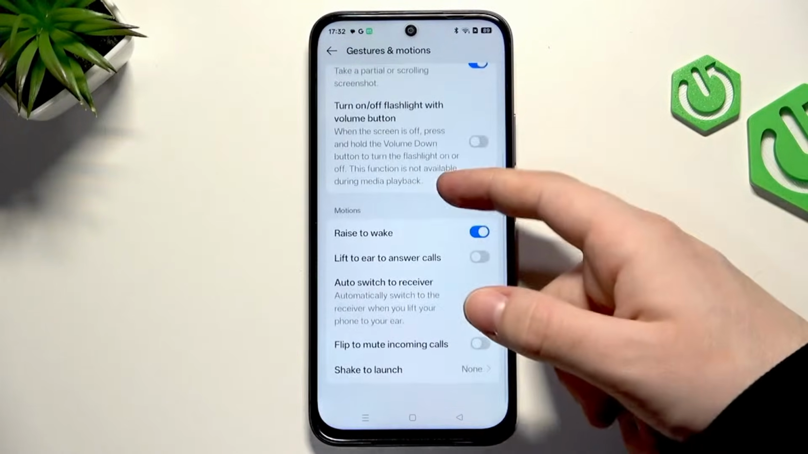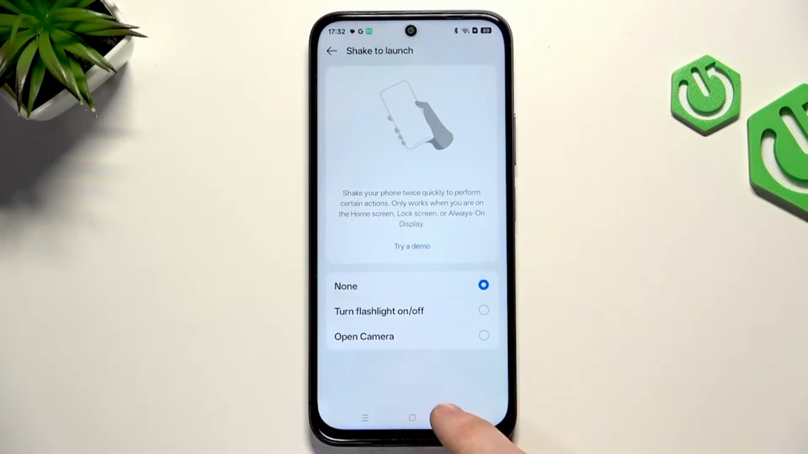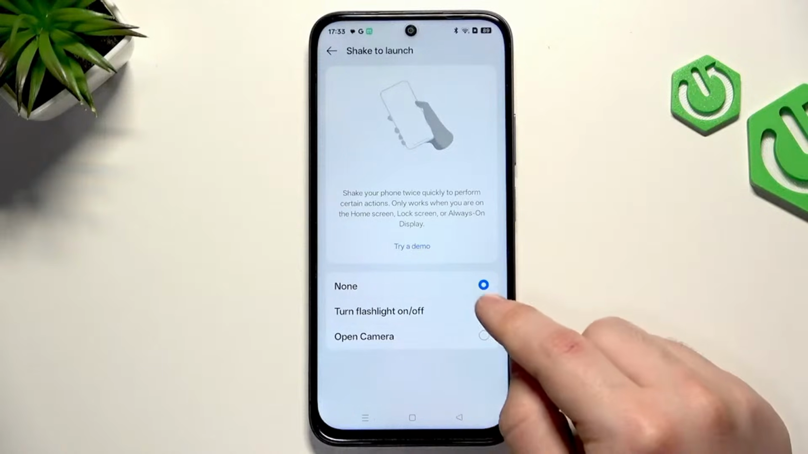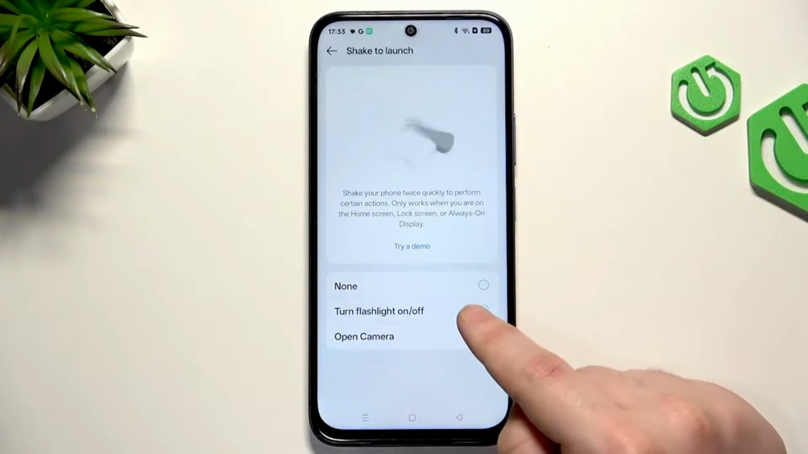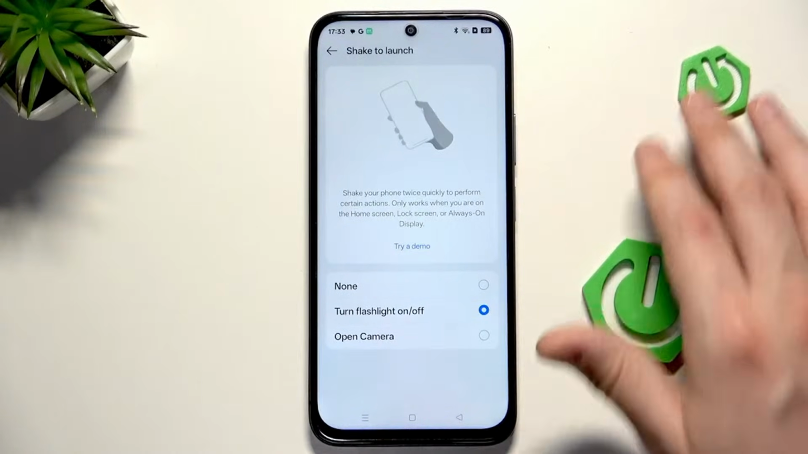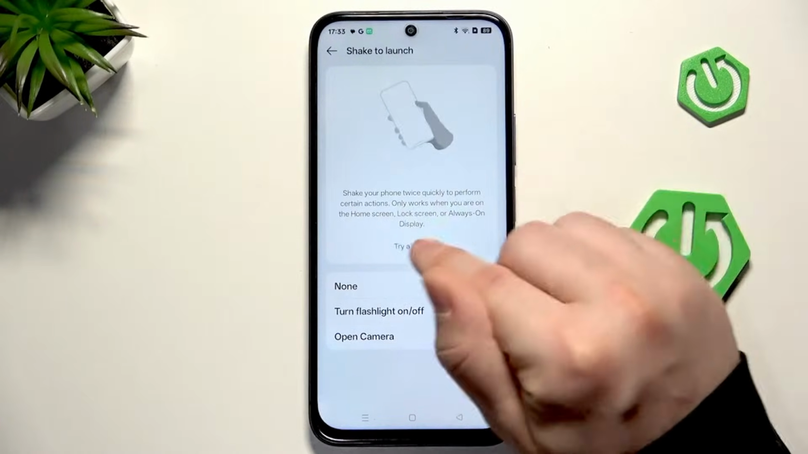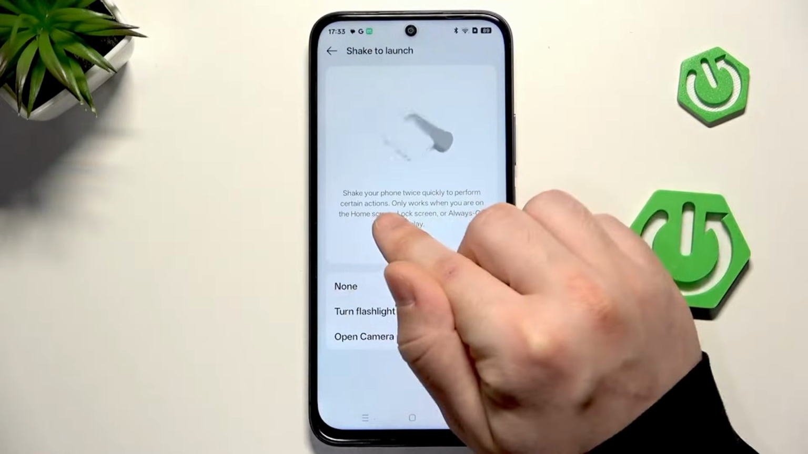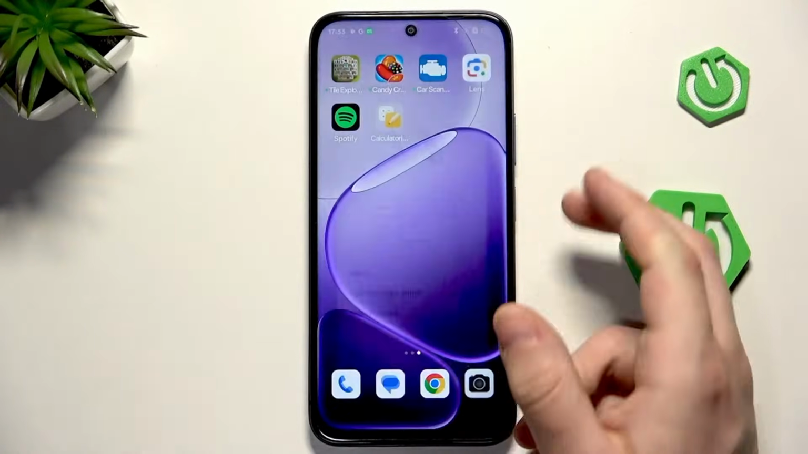Now let's scroll down, and we have things such as shake to launch. That's also a pretty useful thing. Thanks to that, we can turn the flashlight on or off, or we can open the camera. That's a really quick and cool shortcut. Let's say that I'll pick to turn the flashlight on or off. It only works when you are on the home screen, lock screen, or always on display.